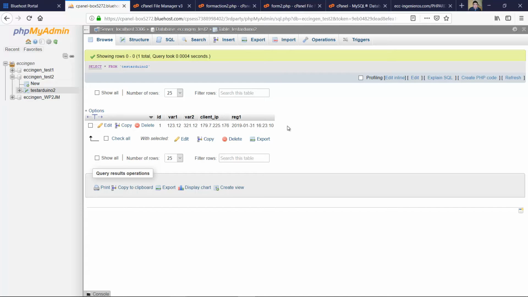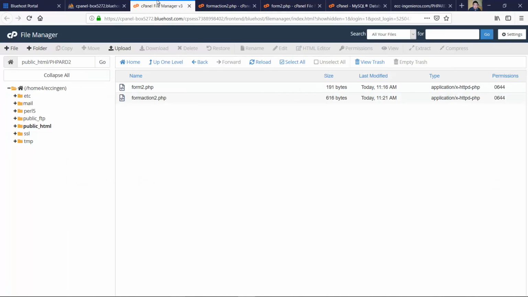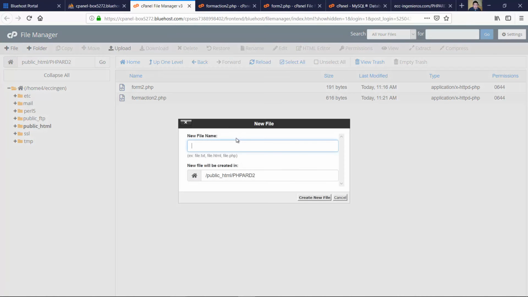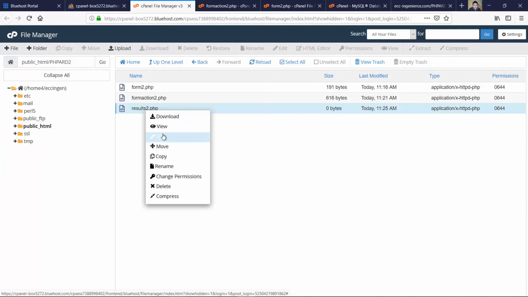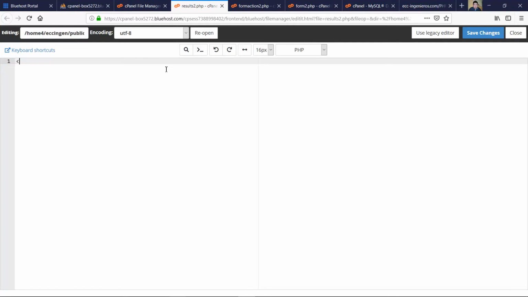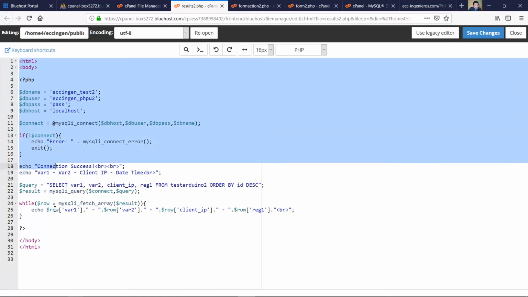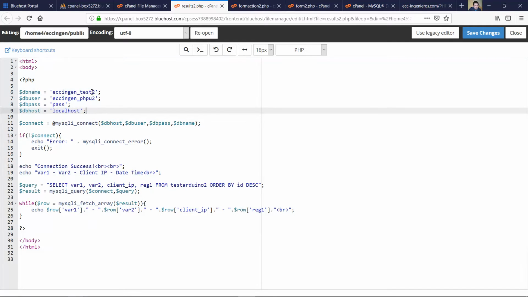But obviously, I can create a script on PHP to show these entries from the database on a web browser. Okay, go to File Manager, New File. This file will be called results2.php. Create new file and edit. Okay, this is the script for the results2.php file.